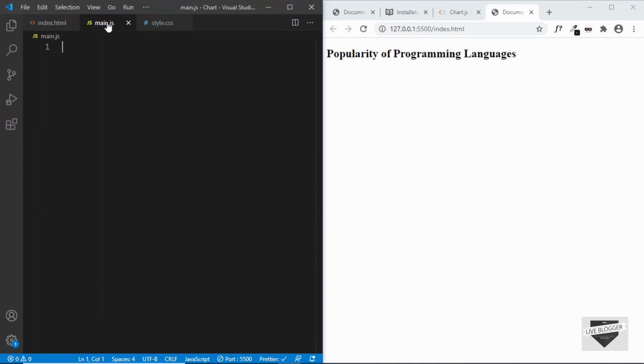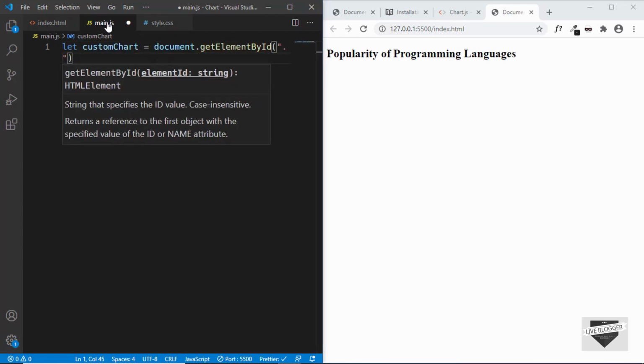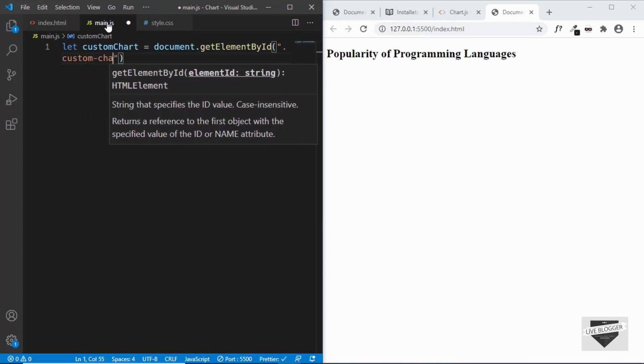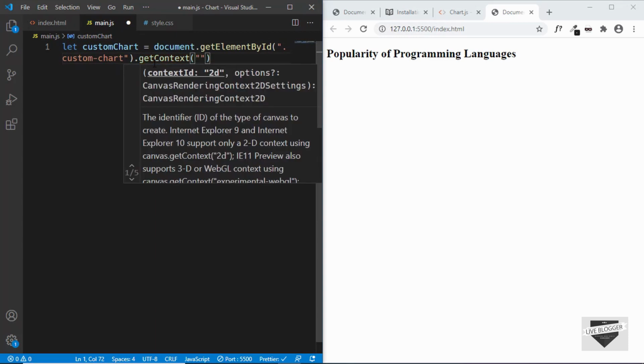So here we'll just type let customChart equals document.getElementById. And the ID that we had given to the canvas is customChart. Now for this canvas, we also need to get the context. So for that, we can just type .getContext. And in that, we'll just type '2d'.